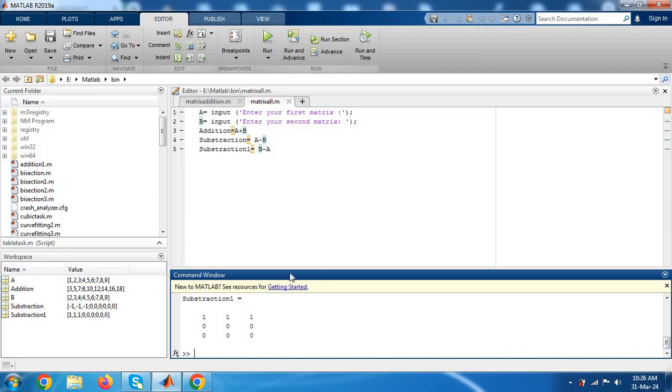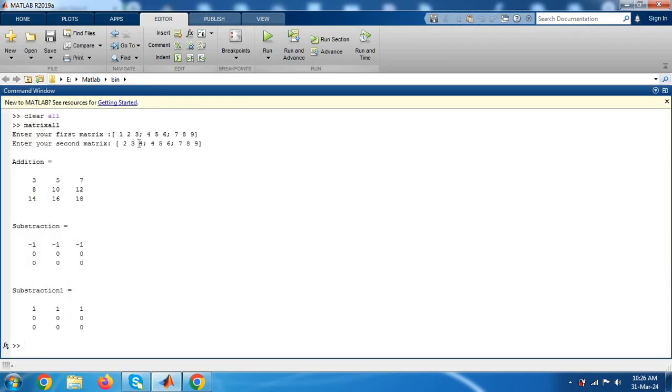Now in the workspace you can observe that A is stored and B is stored, but in the command window you cannot see matrix A or matrix B. We have only entered matrix A, and the second matrix as B, and here we are directly getting the addition as well as the subtraction.